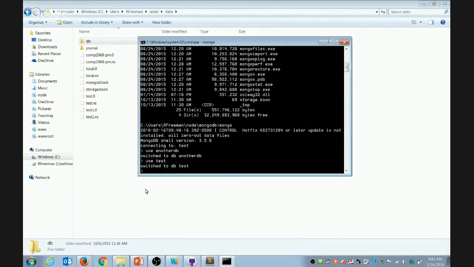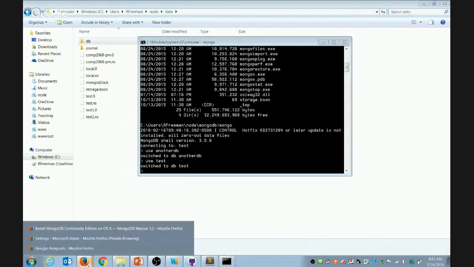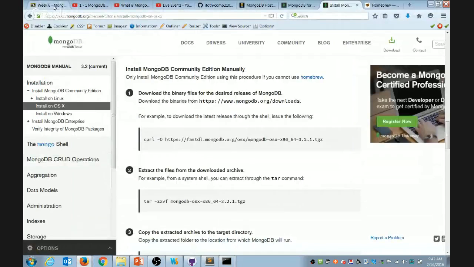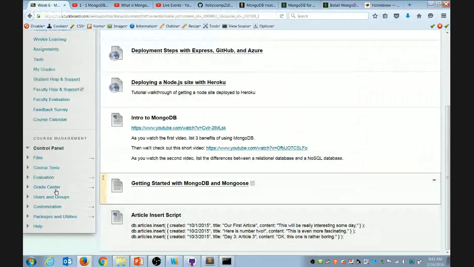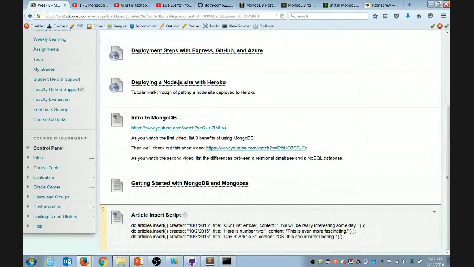So we want to dump some data in here. I've given you on Blackboard a script. This is how we would insert 3 documents. So we're going to create a collection called articles, and we're going to insert 3 documents. Each one has the same schema. It has a date created, an article title, and some content. And notice each one of these is just a JSON array.